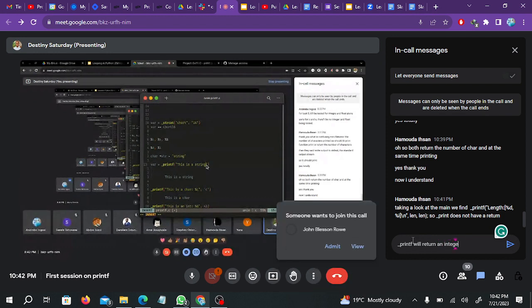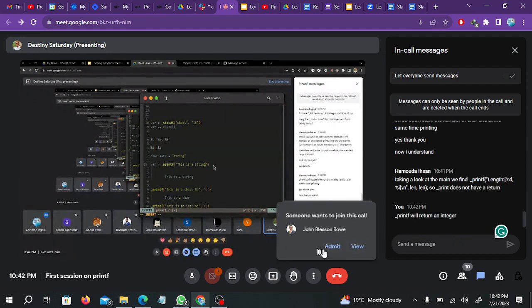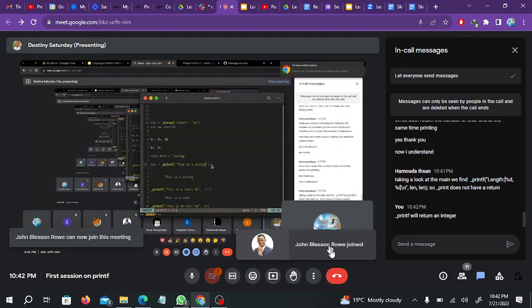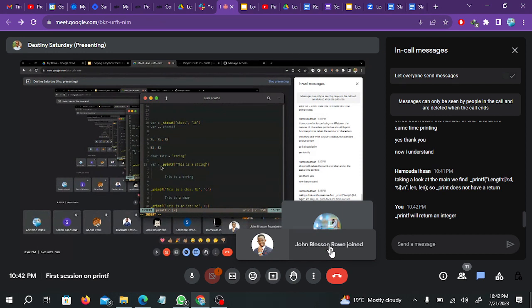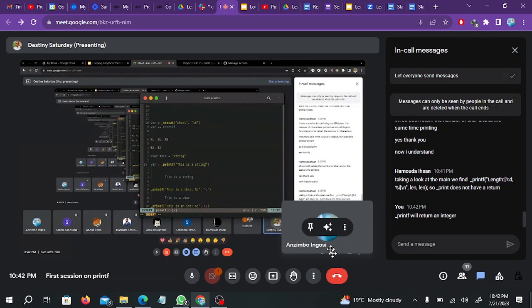You know, this string ends with a null byte, right? So it doesn't count that null character. It doesn't consider that null character. So it's going to assign 16. It's going to return 16. And then that 16 is now assigned to this. So printf is returning the number of characters printed.